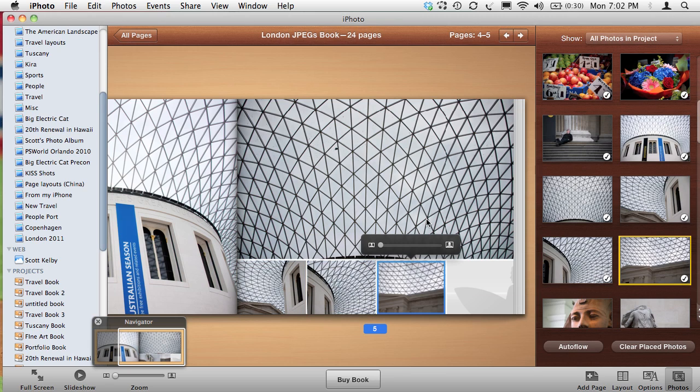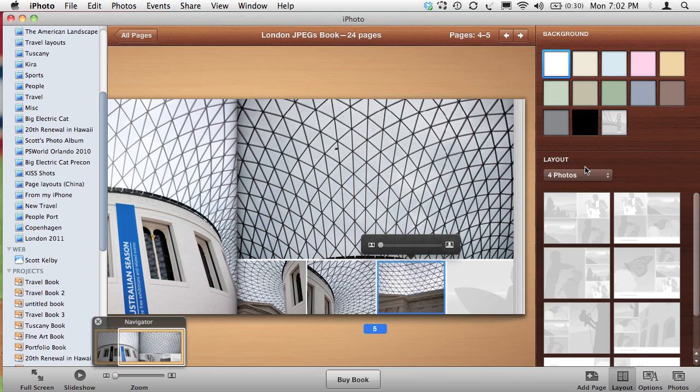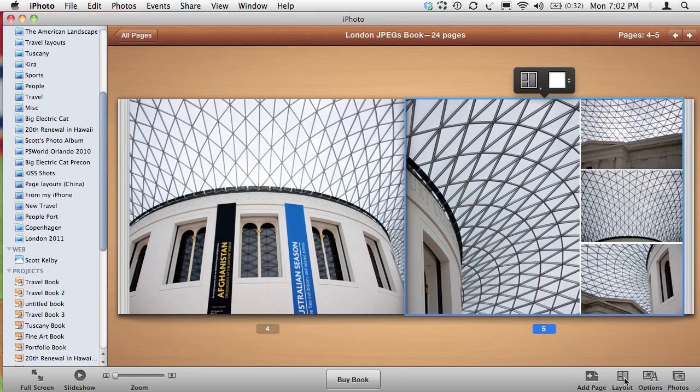As it turns out, I don't have enough photos to fill 5 pages of this same look. So I can just go back to Layout, choose 4 photos, and then choose a 4-photo layout like that. So really, that's all there is to making the books. The actual making the book part is pretty easy. And if you want to add more pages, you click the Add Page button. You have options of what you can do with text and different things. But I'm going to hide this panel.